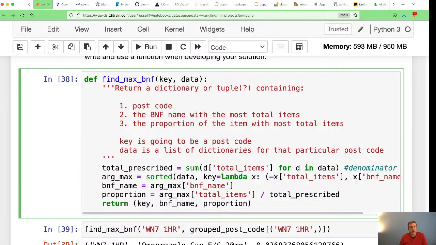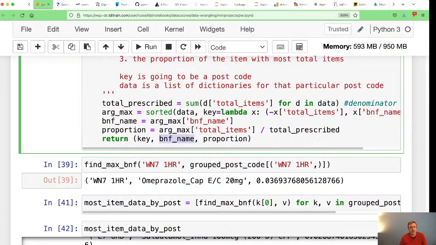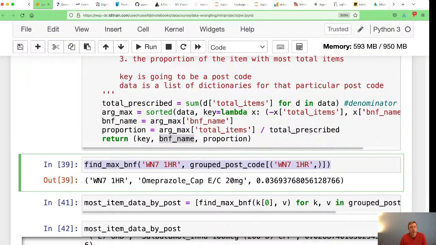And then I just return this tuple. My key is my postcode. My BNF name is what I've got before. My proportion is what I had before, right? This is trying this out on one postcode with the corresponding list of dictionaries.